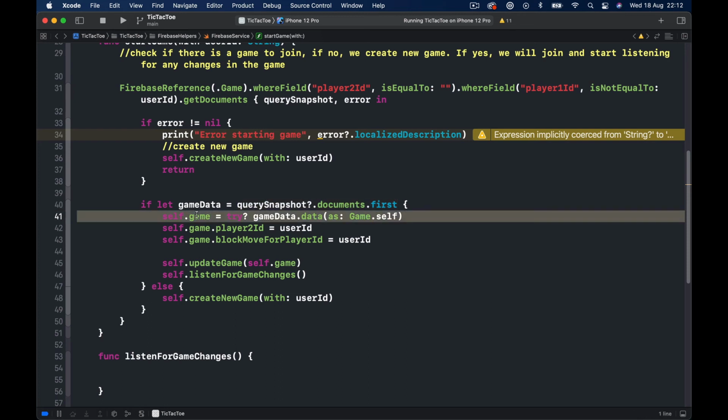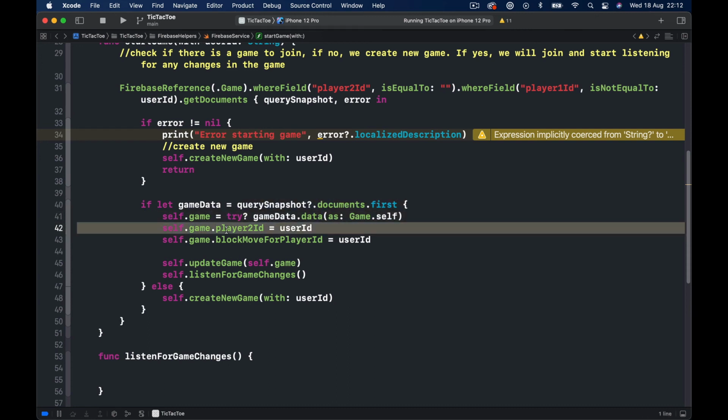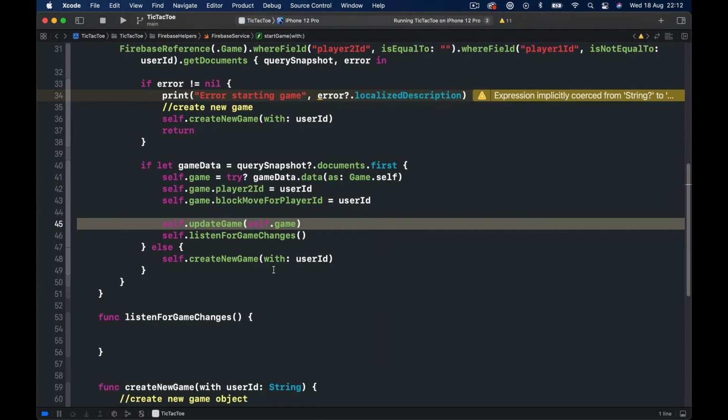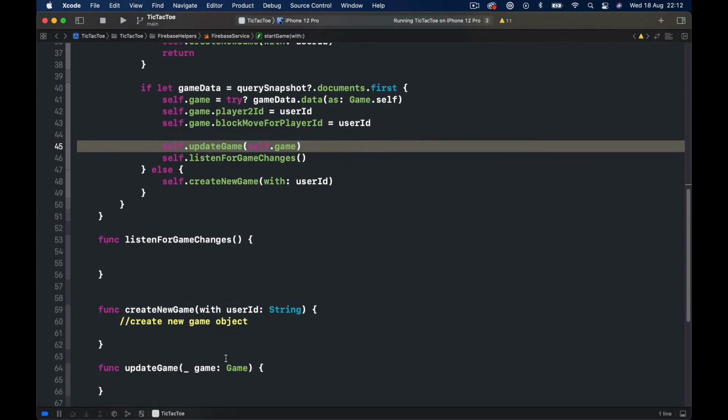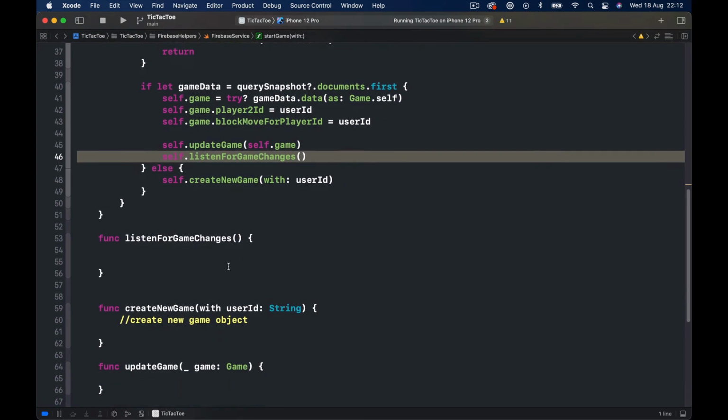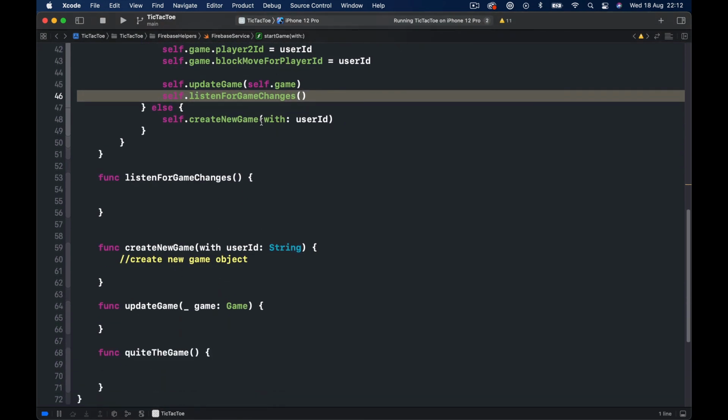And if there is a game object, we try to convert this dictionary to a game object that we have in our model. And if we are successful, we will update that game with player 2 ID. We will assign ourselves as player 2, and then we will also block the move for ourselves, because we don't want to play as player 2 first. And then we call an update game function, which basically doesn't do anything for now.